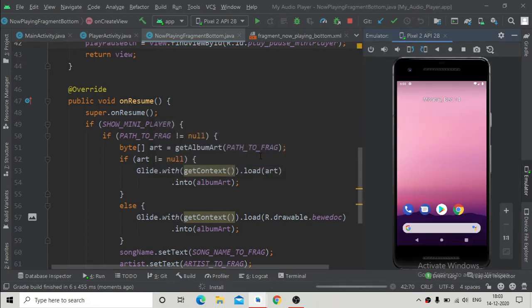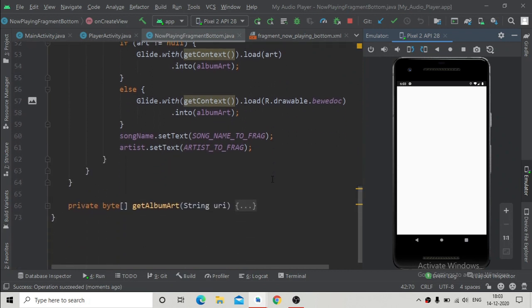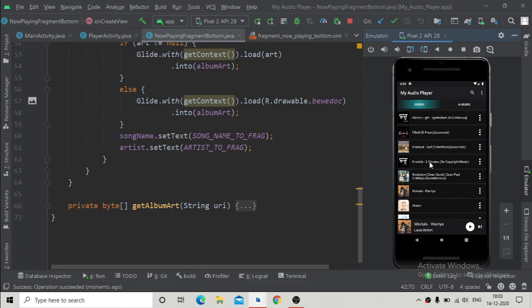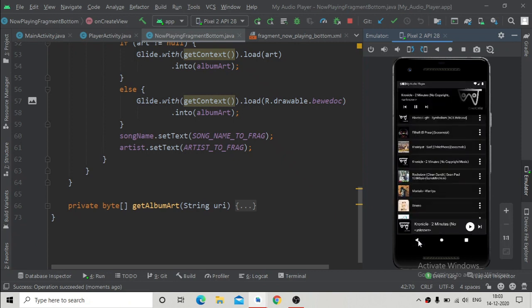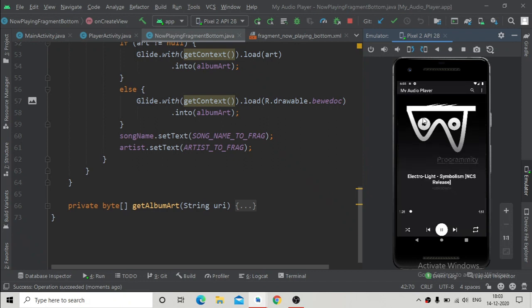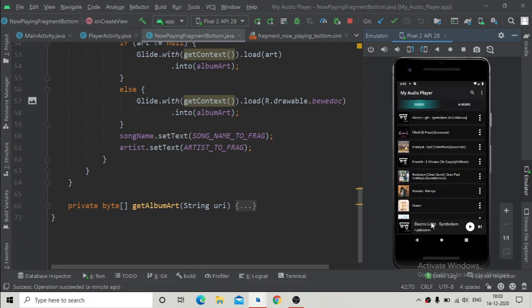Terminate it and wait for the installation. So now you can see the app is installed successfully, and when we click on this song it will be playing. So just go back, and here you can see in the minimized player the album art is showing related to that song, and that song does not have an embedded album art. So we have shown the album art that we have added in the drawable folder. Again, you can see the song name and the album art with the artist name.